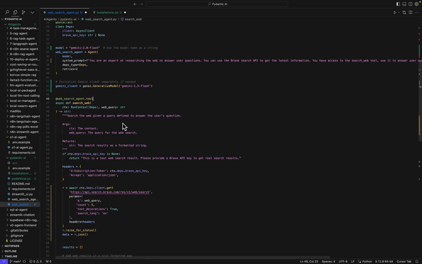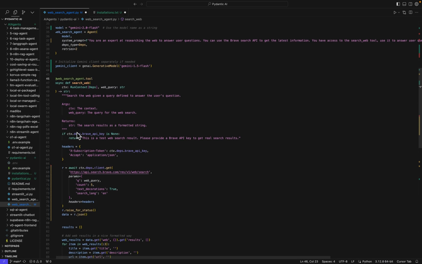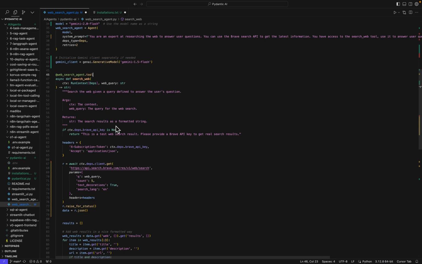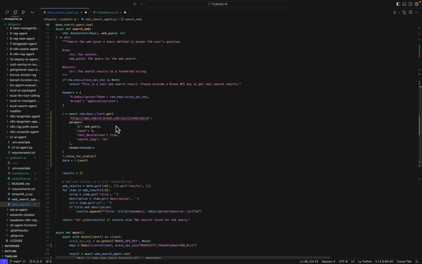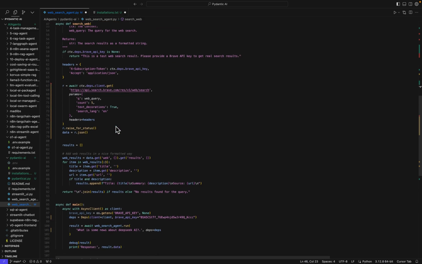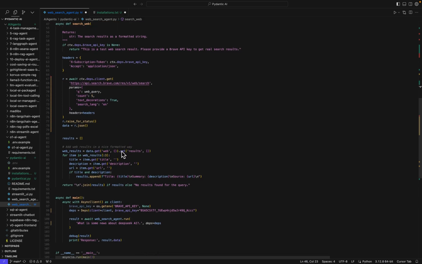So, search the web given a query defined to answer the user's question. The arguments that are going to be given to this function are the context, which is basically whatever we find from the internet, and the web query, the query for the web search, whatever the user provides the model with. This one returns the search results as formatted strings. So this is our tool.